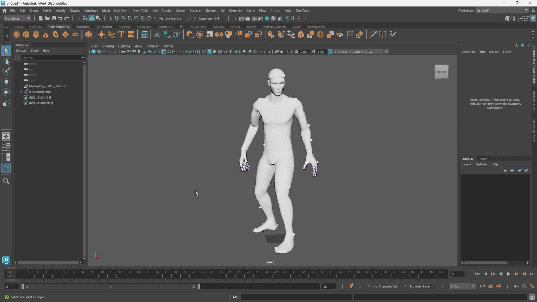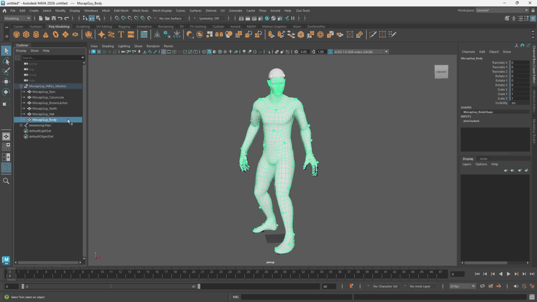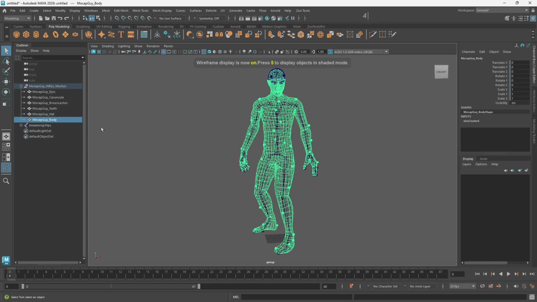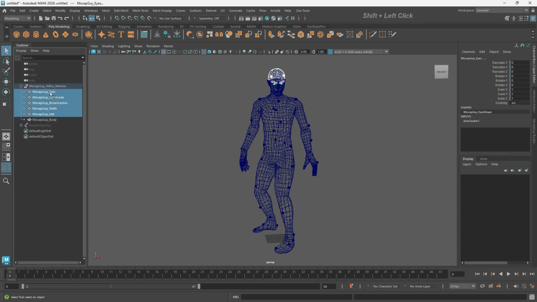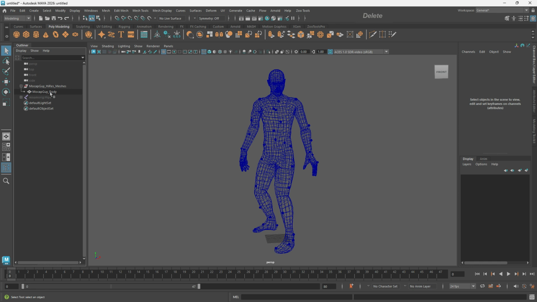Okay, let's begin the cleanup process. Our goal is to isolate the main body mesh and remove everything else associated with the markers. In the outliner, you can see the hierarchy. We only want to keep the mocap guy_body mesh. To see things more clearly, let's hide the skeleton. Select the root joint and press H to hide it. Now, select all the other mesh parts in the outliner that are not the main body. Press the delete key to remove them. Now, only the mocap guy_body should remain visible, along with its animation.